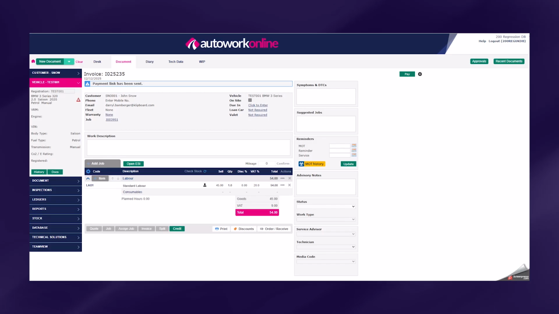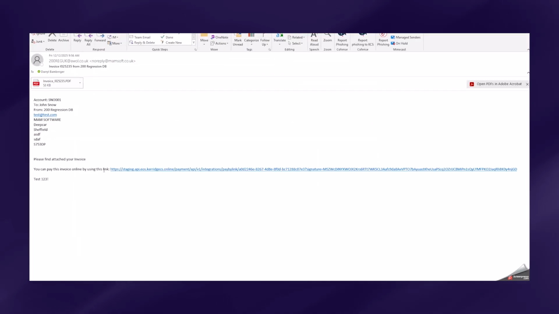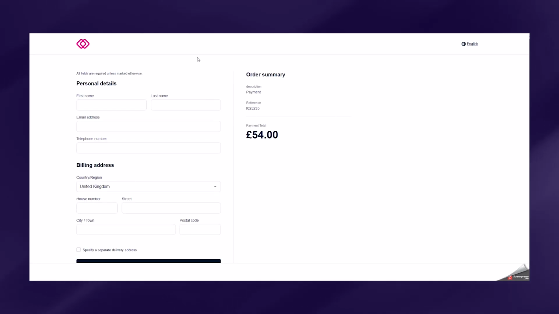The user will then receive their email that has the link included. We can see an example here where they can now click on the link to make the payment. So I will now click on the link, which will take us to the Pay by Link platform. Here the user can complete the details that are requested.